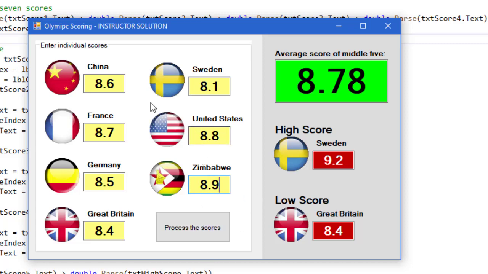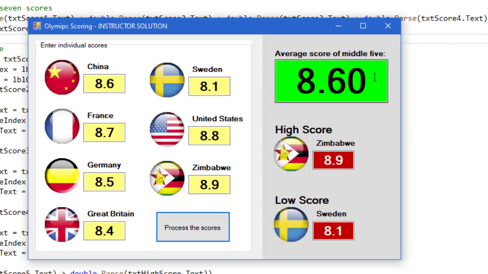So we should get an 8.6 as our average, and that's what we get. And 8.9 Zimbabwe is our high score. Sweden now is our low score. The flag orbs are appropriate. You probably want to run a whole bunch of tests to make sure that each nation comes up as the low score and the high score. So we can easily do that.